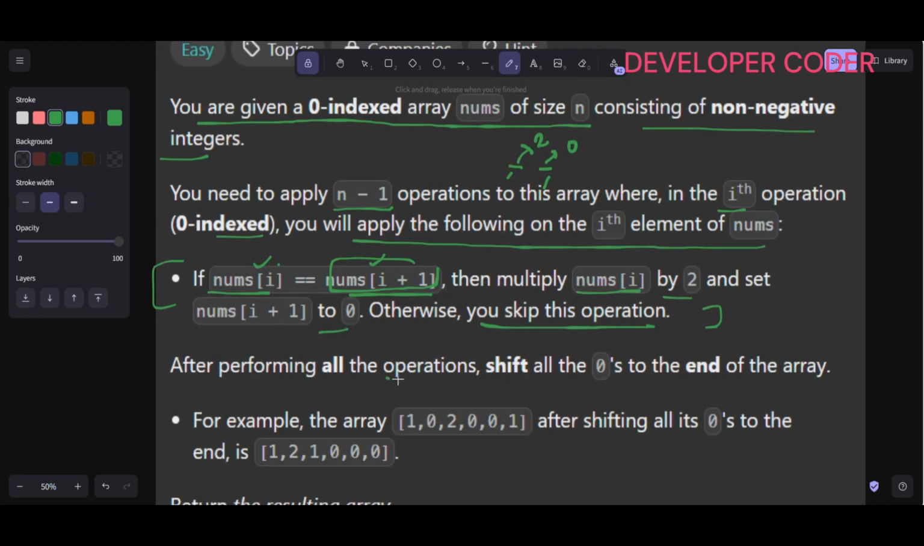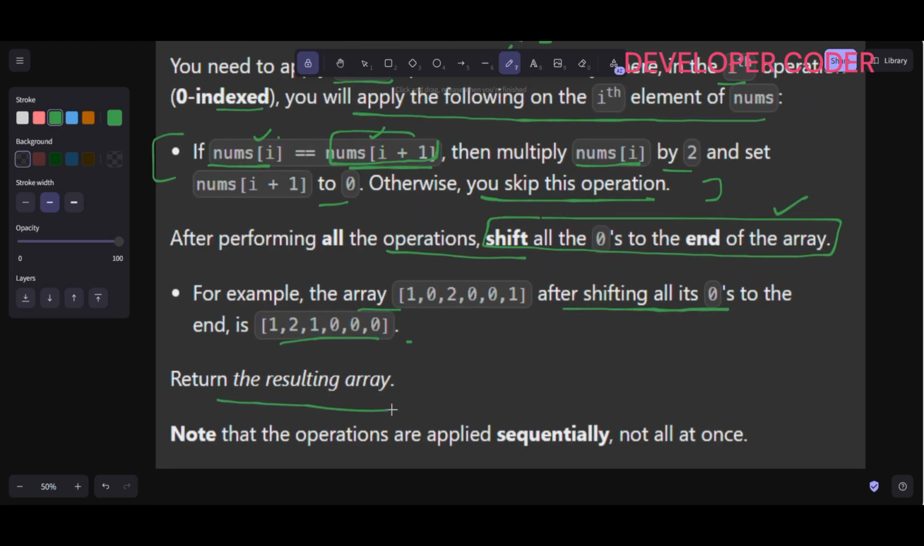And after performing all the operations, we have to shift all the zeros to the end of the array. For example, the array 1 0 2 0 0 1, after shifting all its zeros to the end, is going to look like this: 1 2 1 and all the zeros. We have to return the resulting array. Note that the operations are applied sequentially, not all at once.